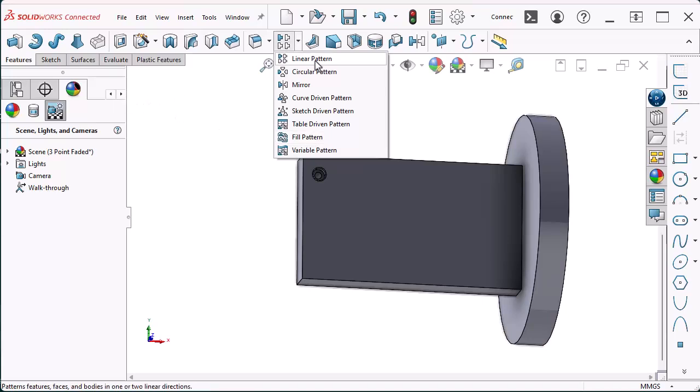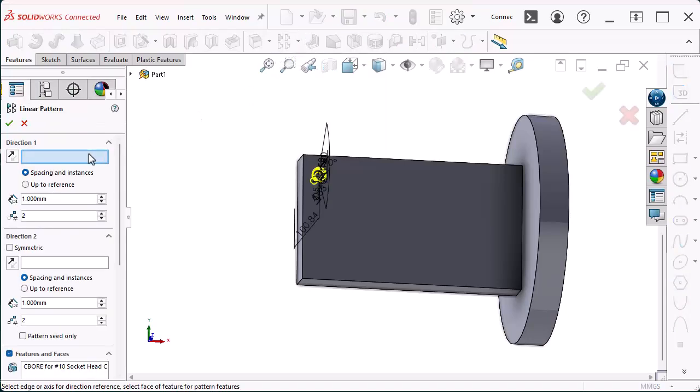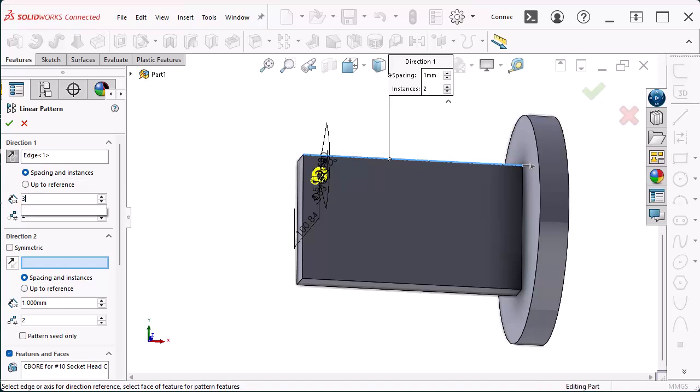Okay, so let's do a linear pattern. Direction 1. This is one thing I like a lot better in SolidWorks than in Solid Edge. If you have an edge or a sketch line or an axis, you can establish a parametric direction for the pattern much more easily. So I'm just going to select this edge, and the spacing along that edge will say 30 millimeters. And how many instances do we want along that direction? Well, we'll put in 4.